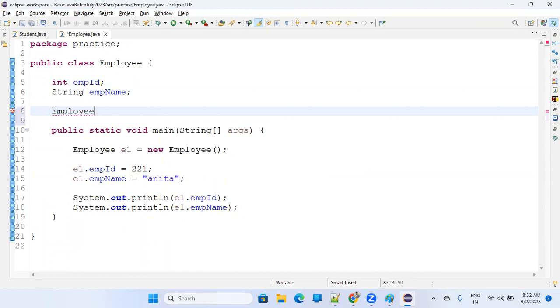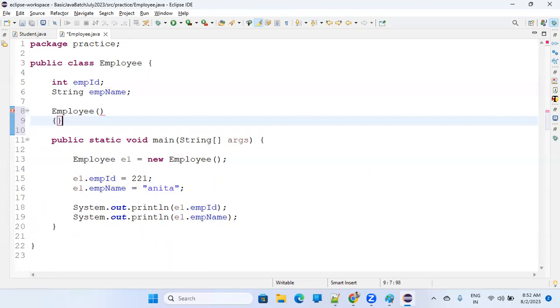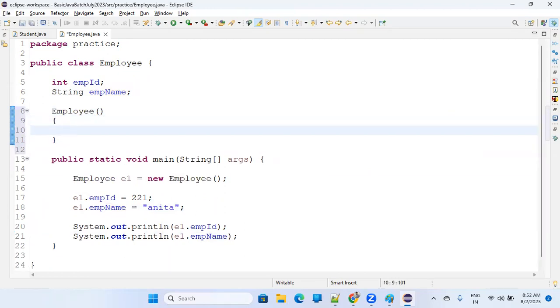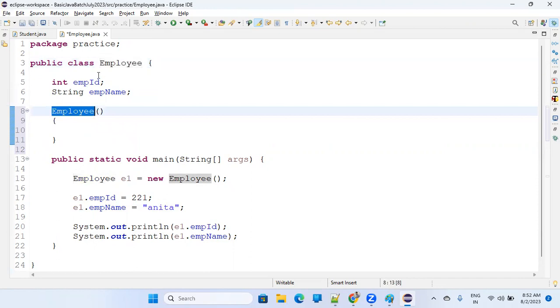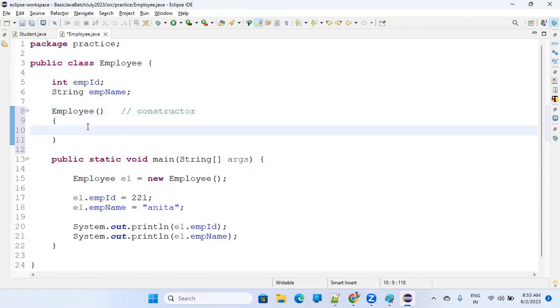Same name as class name. Okay, Employee, but it is a method. It's not a class. It's a method. So the class name is Employee. Whenever you see a class name and there is a method which has the same name as the class name, that means it's a constructor. Simple. Why the constructor was invented is because we want to do some default thing whenever an object is created. That's very simple.